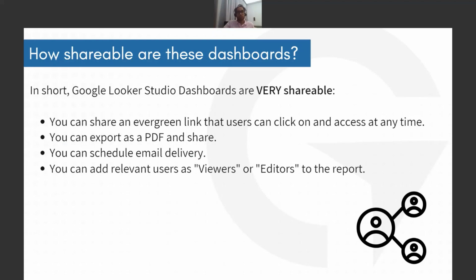And if you don't want to share reports explicitly like that, you can also add other users in your organization, like viewers or editors, to the report. So let's say you work in marketing in your organization and you're creating a Looker Studio dashboard. What you can do is add your supervisor as an editor, or add other people in your organization as viewers. That is something that you can do as well, just to make sure that everyone is privy and everyone has access to that dashboard.